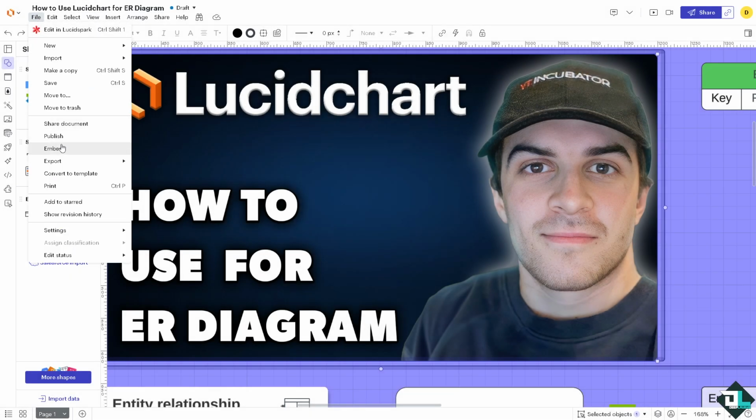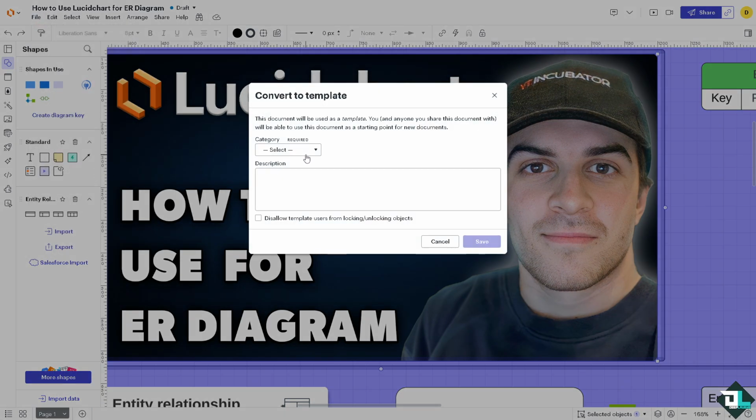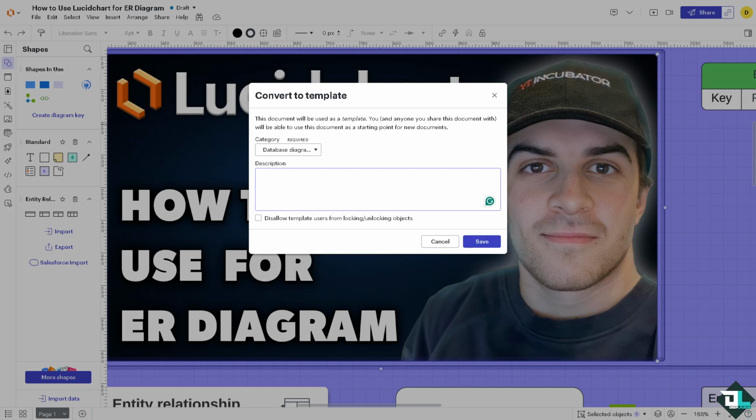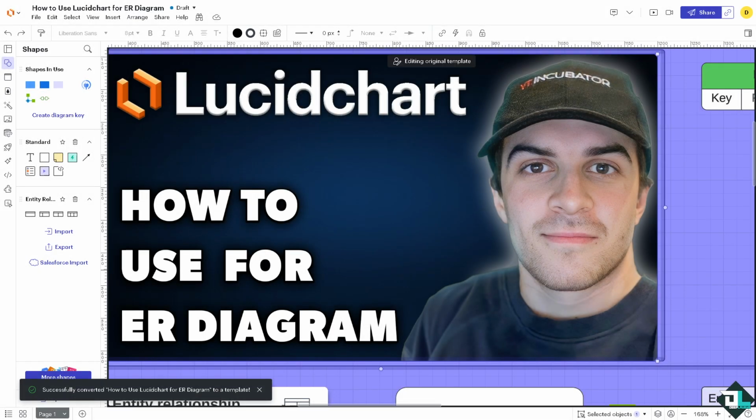And of course, you also have an option to convert this ER diagram that you have created into a template. From here, you can simply use the diagrams, database diagrams, and you can put in the description. For example, this, and click on save. You have all these options for you.